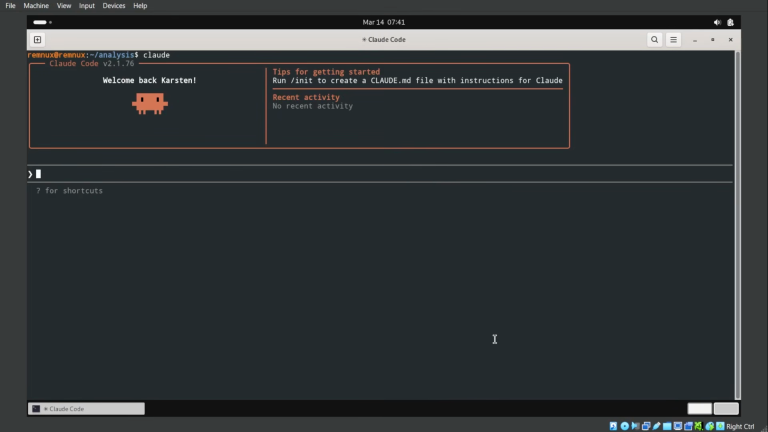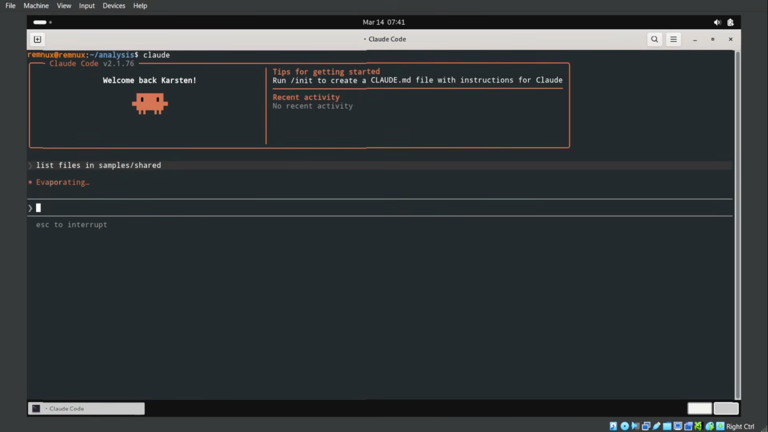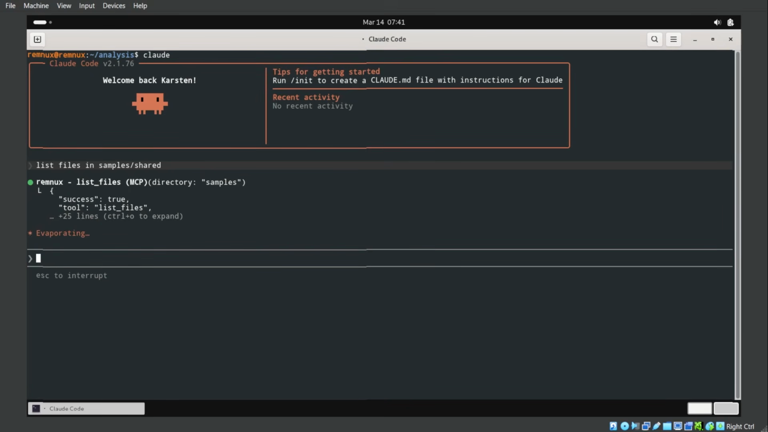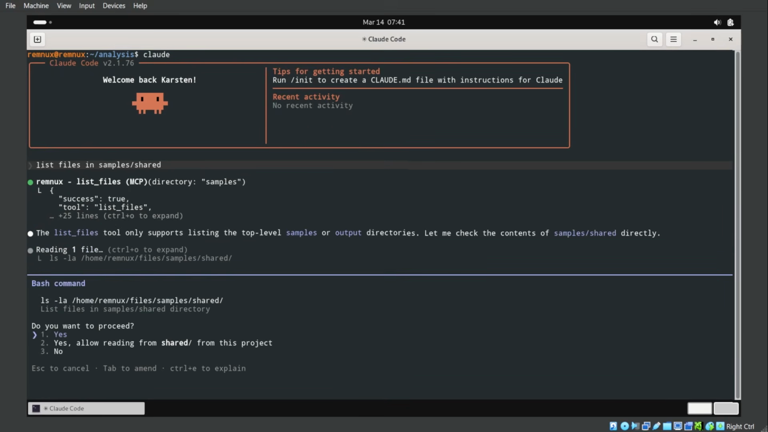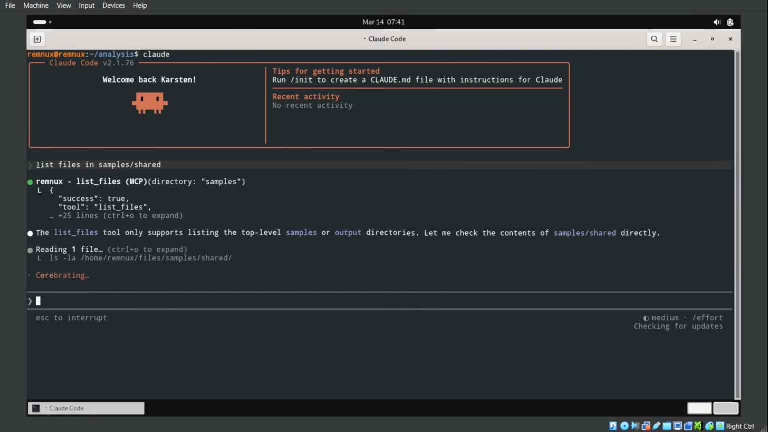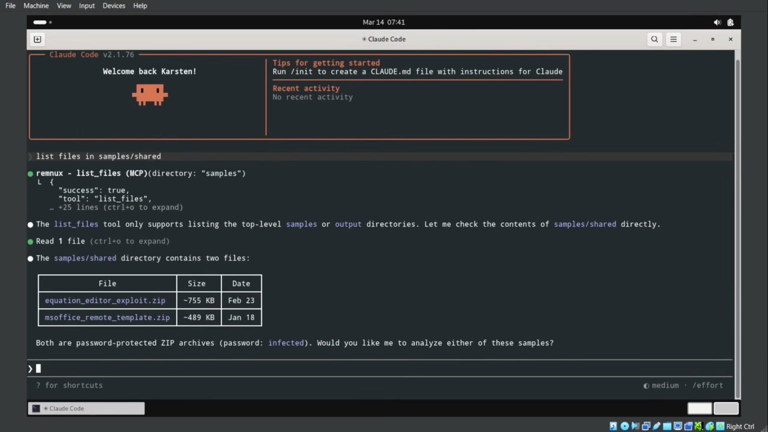So now let's test if Remnux MCP works. And we are gonna analyze the first file here. Let's see which files we have available. It's now using the list files command. And yes, we will allow reading the shared folder in general so that we don't have to agree every time it does this.